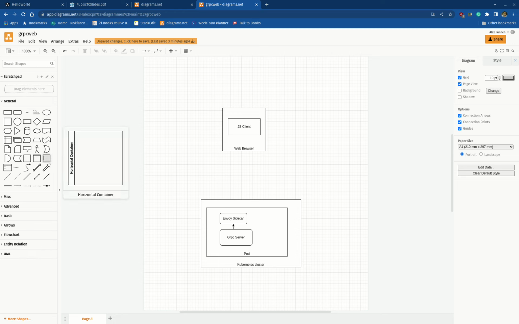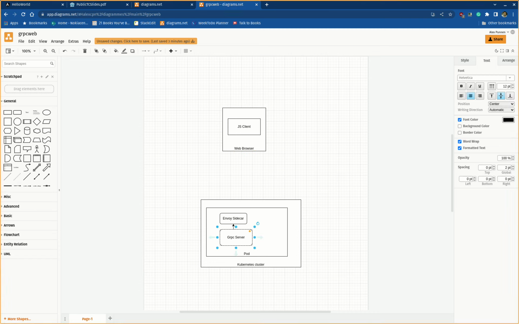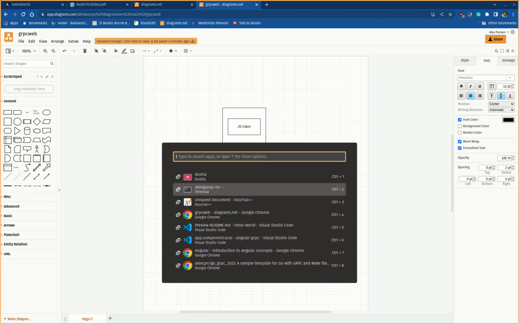So what we are going to do today is to build a gRPC web based gRPC web client that can talk to our gRPC server. Our gRPC server is running along with an Envoy sidecar, and it's running in a Kubernetes cluster. We can show you that.